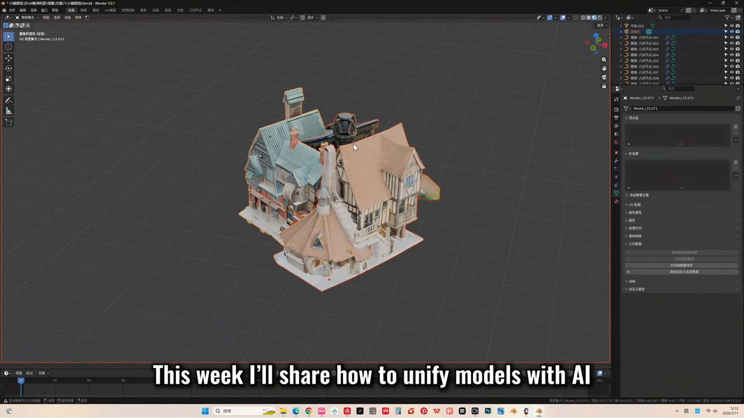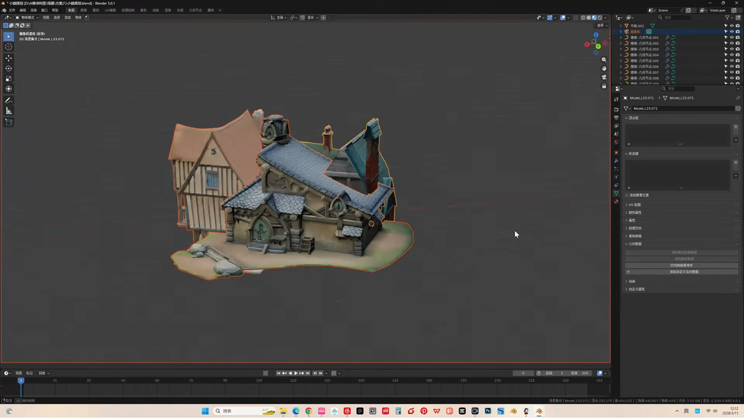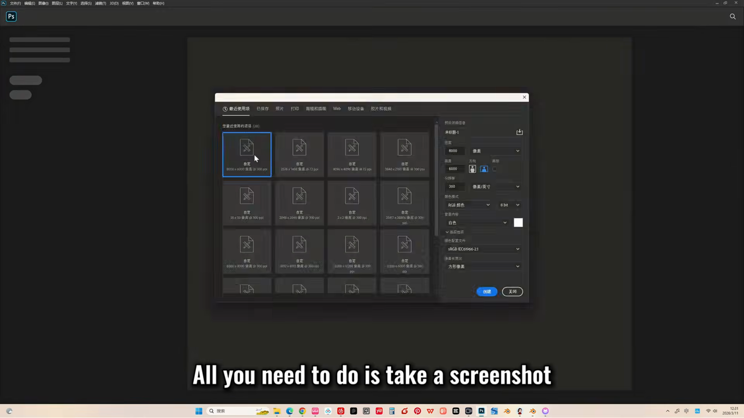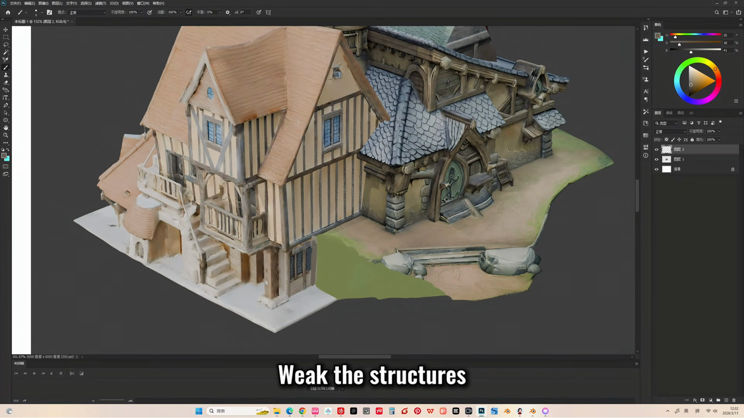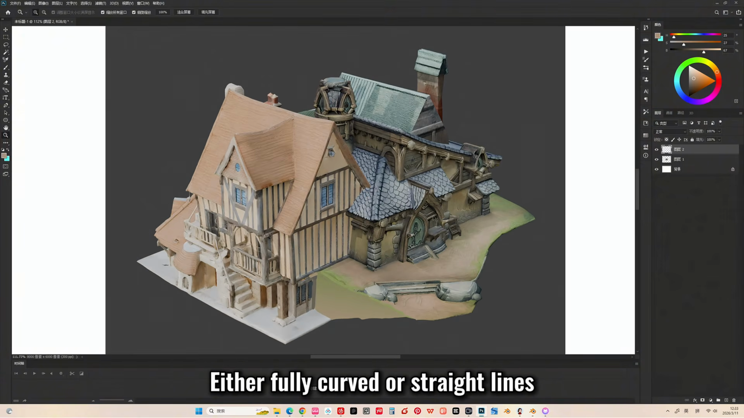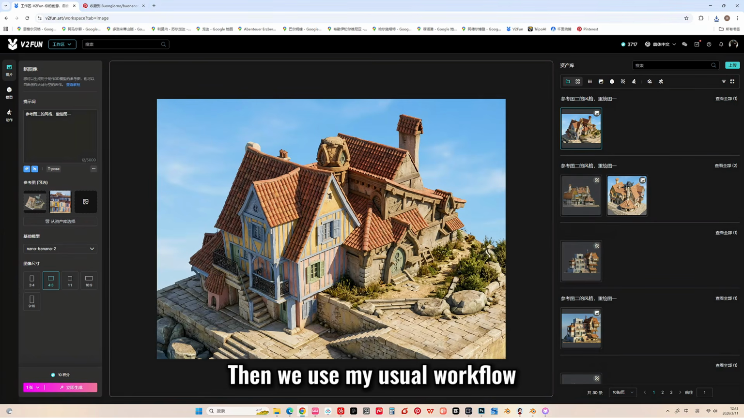This week, I'll share how to unify models with AI and also give you a quick progress update. As you can see, these separate asset models don't blend well at all. All you need to do is take a screenshot, make quick edits in Photoshop, tweak the structures, adjust the colors, and standardize all half-timber framing to either fully curved or straight lines. No high-detail polish required. Then we use my usual workflow.